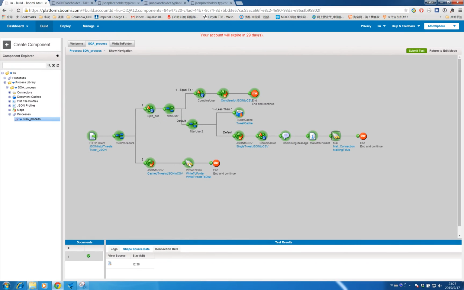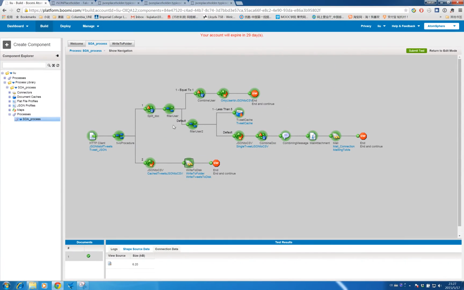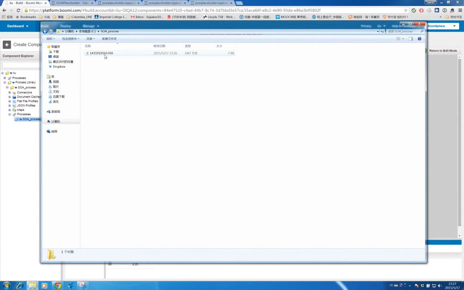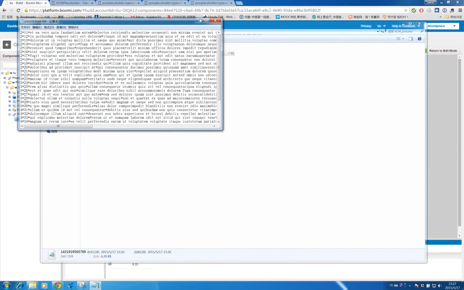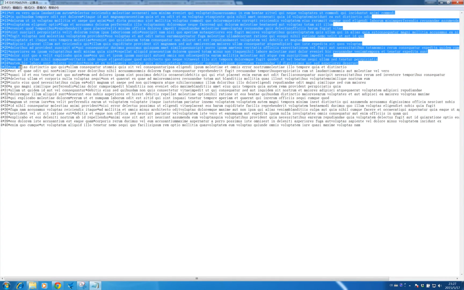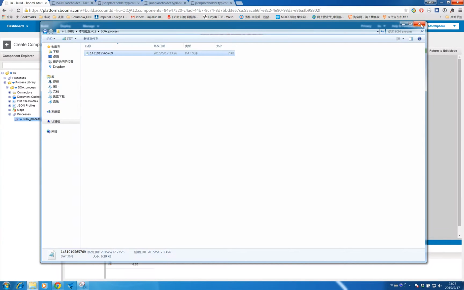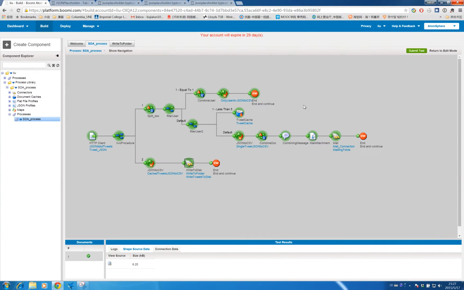Okay, so finally, the file here is all the tweets that I cached, which are user IDs greater than 1 but less than 5. It's 30 tweets in total. So this is my Boomi process.